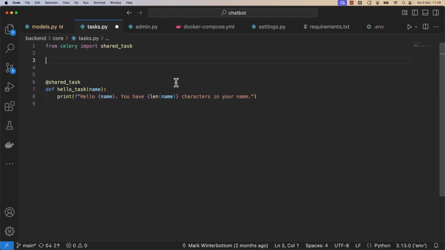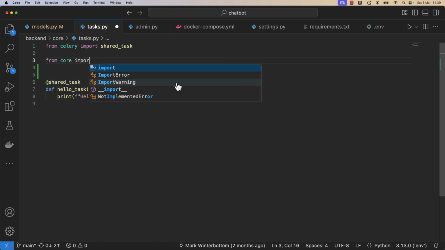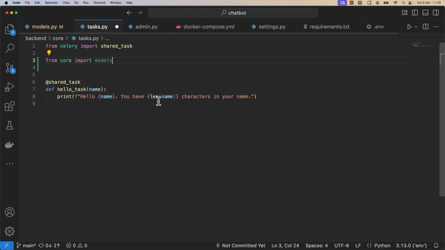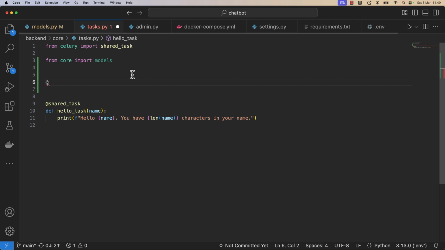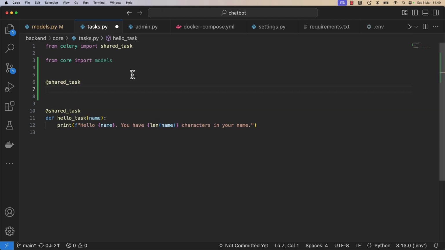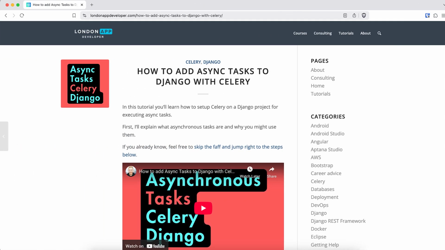Below Celery here, we're going to do from core import models so that we have access to our models. And then I'm going to add a new function inside this tasks module, and we'll use the decorator shared_task. As I explained before, this is how you define a Celery task in Django. And the project's already set up for this. So if you're interested in knowing the details, please follow our adding Celery to Django tutorial.